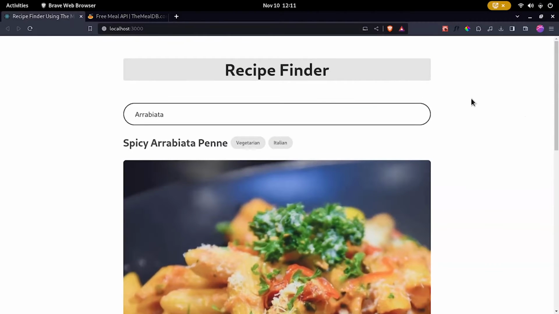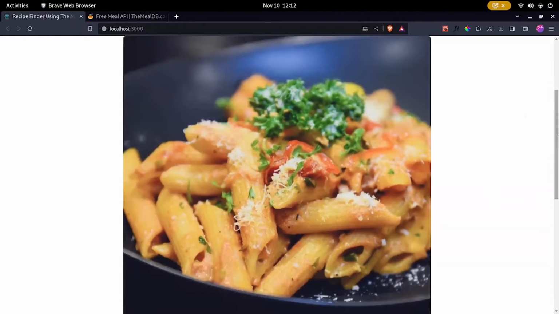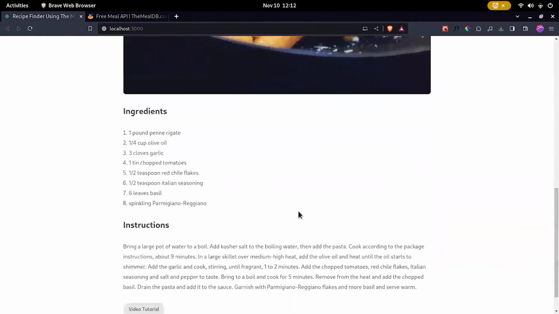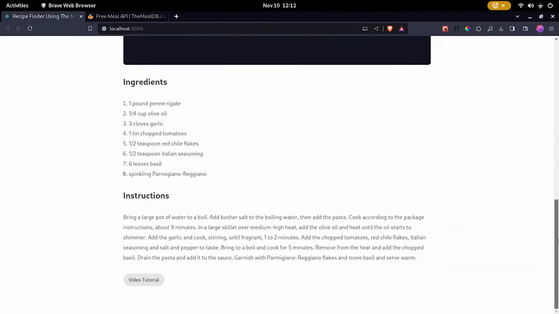So this is a demonstration of what we're going to be building. We have a search bar here, and we're going to be displaying the name of the food that we're searching for, the category, and then the region that it comes from, and then we obviously show the image. We get the ingredients as well, and then we also show the instructions, and we have a link to the video tutorial in case you want to watch it, which is basically just a YouTube link.